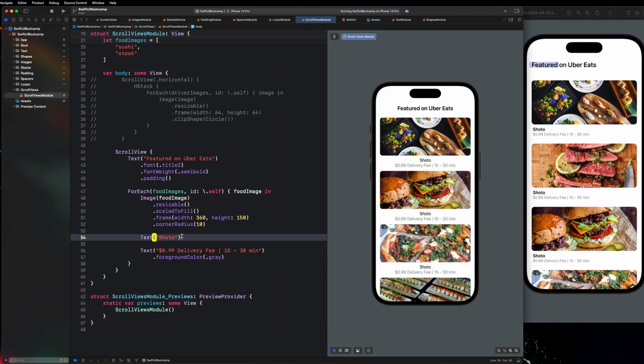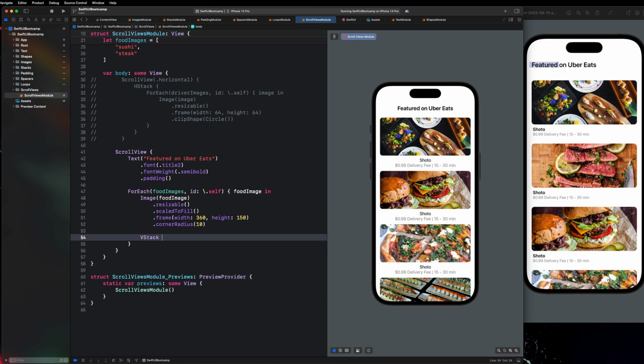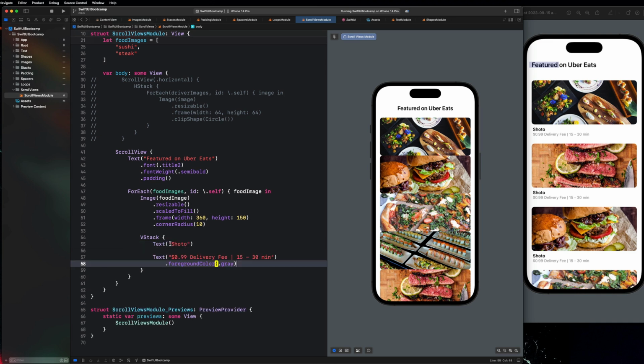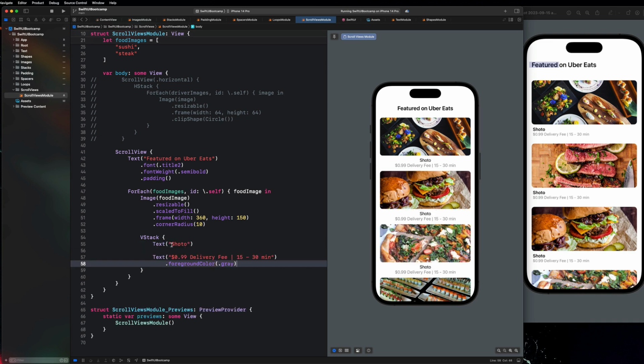So here, let's go ahead and wrap these two text components in their own VStack, guys. And then we are going to paste that in there. And we are going to go here and we're going to say we want the alignment to be .leading. So that gets Shoto over to the leading edge of this VStack, right? So that's a cool trick there.